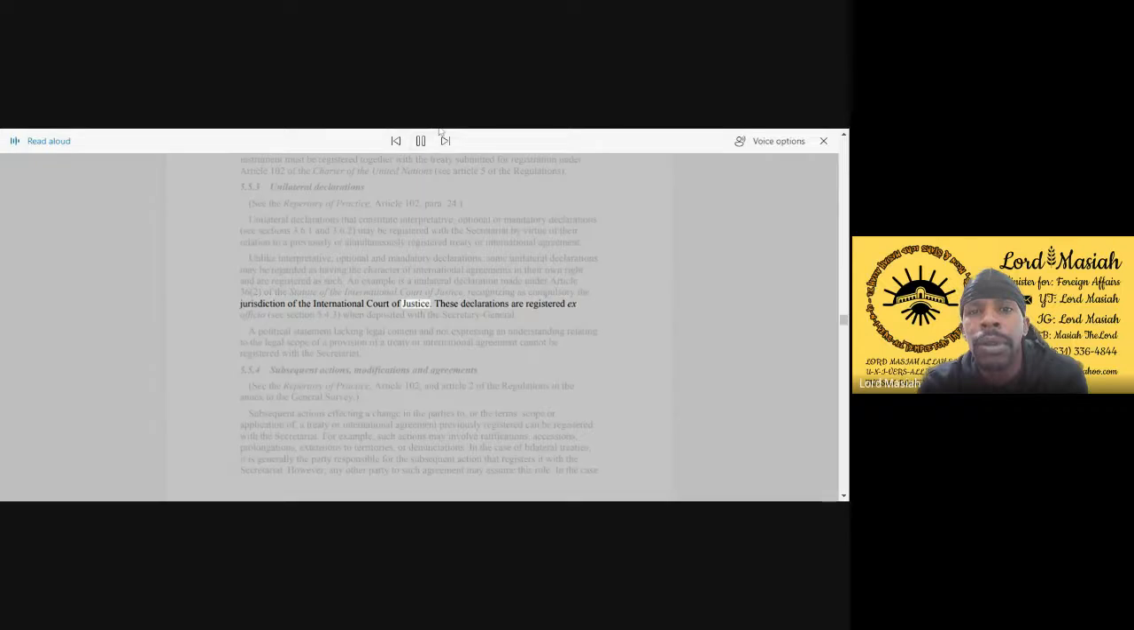Justice. These declarations are registered ex officio, see Section 5.4.3, when deposited with the Secretary General. A political statement lacking legal content and not expressing an understanding relating to the legal scope of a provision of a treaty or international agreement cannot be registered with the Secretariat.